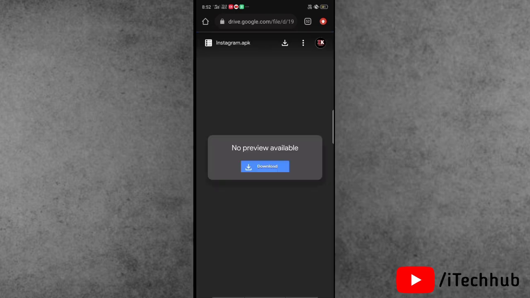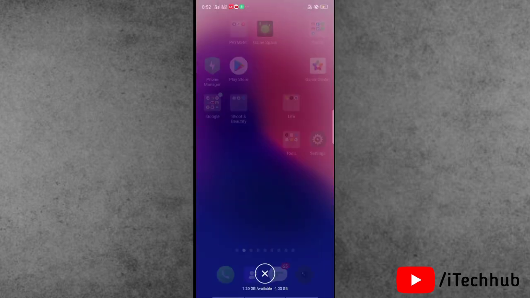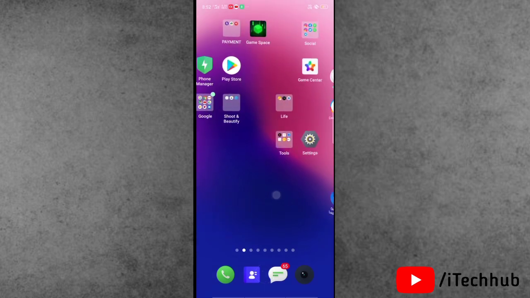After it opens, you can also see the Instagram APK file available. So guys, simply tap on download and you can easily download and install it on your iPhone and iPad. This way you can easily fix your problems.